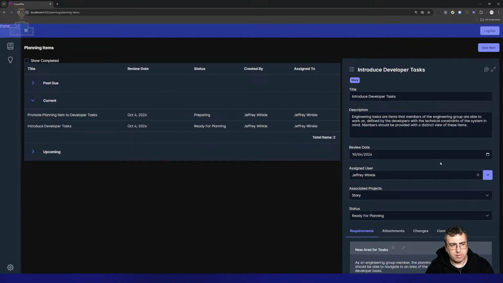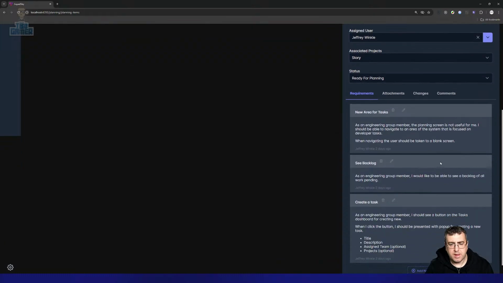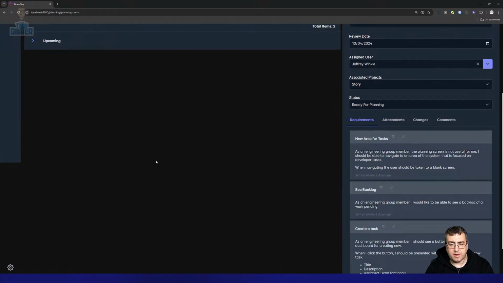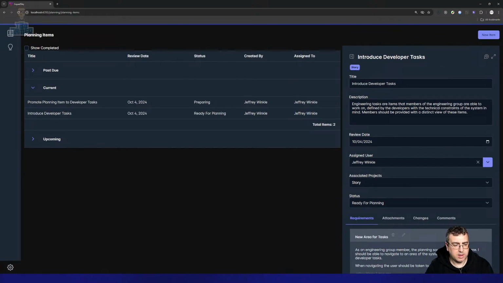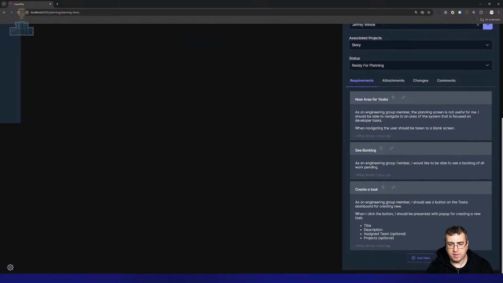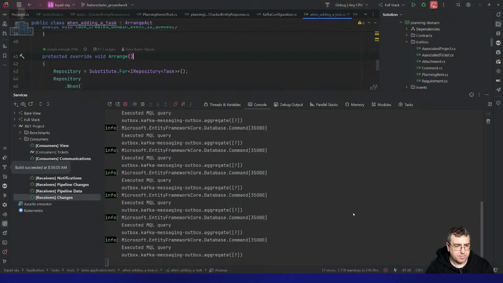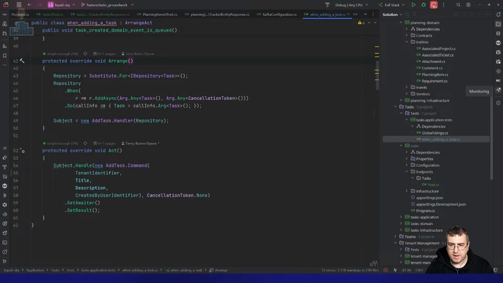Its code name is Liquid Sky, and basically the aim is to try and allow planning to happen away from development actual actions. And what we're focused on right now is creating a task, which would be a developer focused task. And we're about to test.